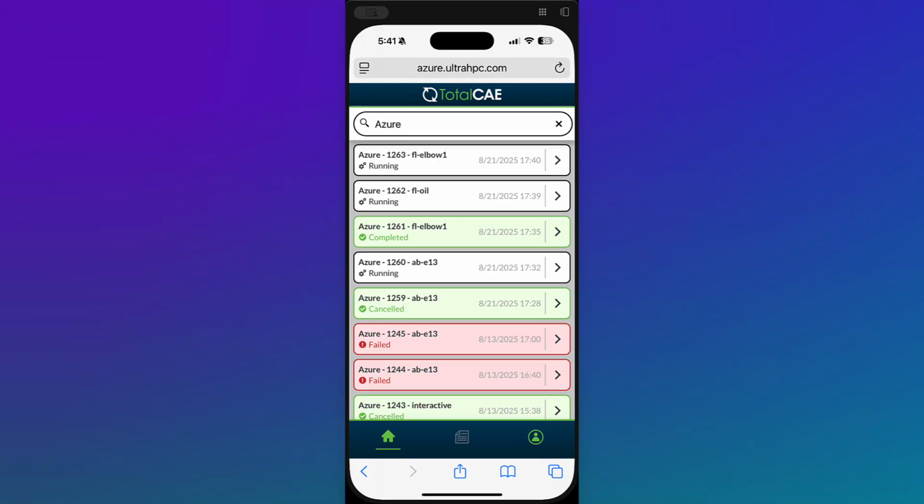So this is kind of a mirrored view here to do this recording, but you can scroll down with your thumb and use left and right thumb actions to do different actions. So right now I'm looking at a view of an Azure cluster. This is multi-HPC aware, so I can see jobs from multiple different HPCs that I have access to.